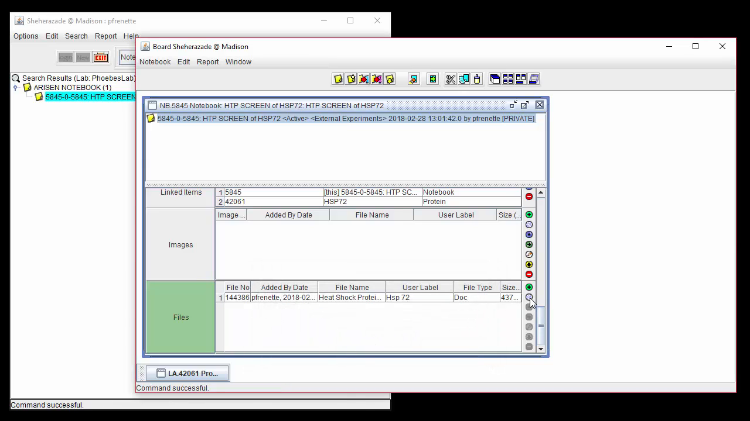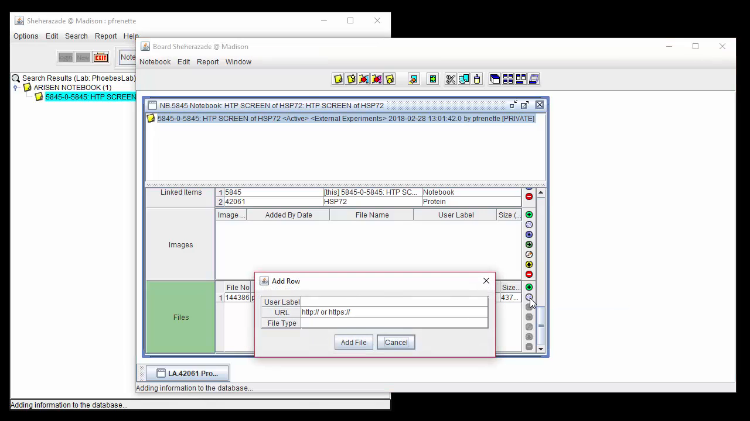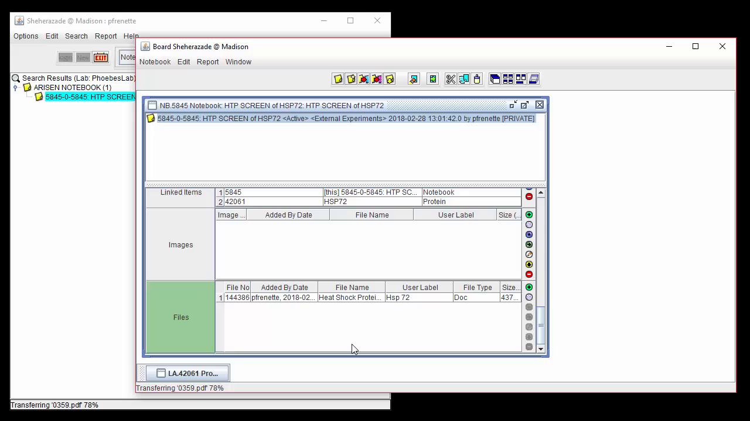To add a file from a web address, choose the silver spiderweb button here. I'll enter a URL, and the file is automatically uploaded now. We may open this file with the associated external program by selecting the row and pressing the button with the green arrow here.